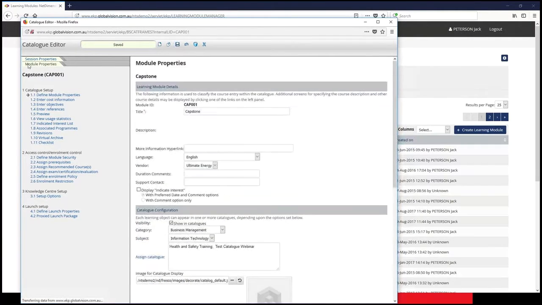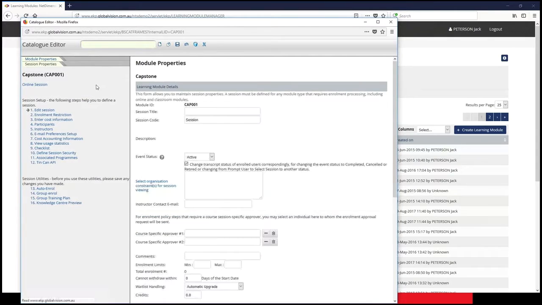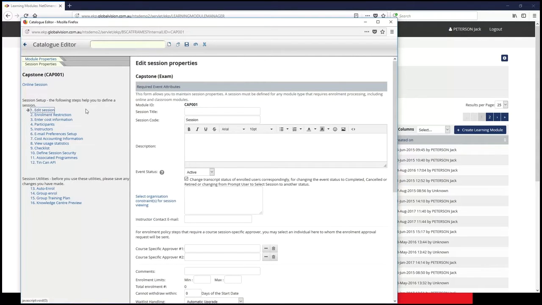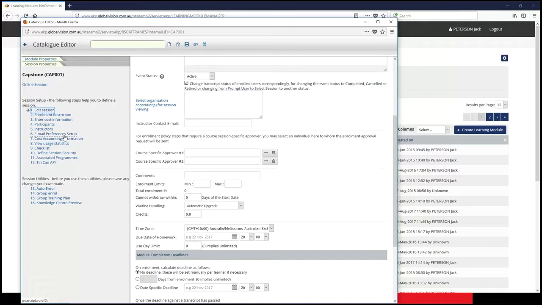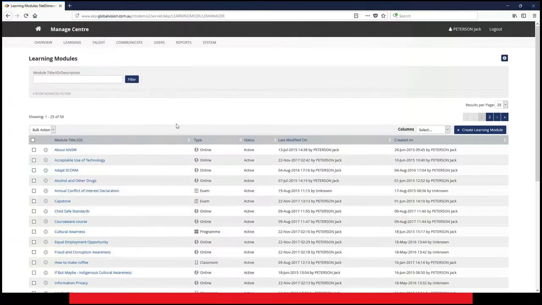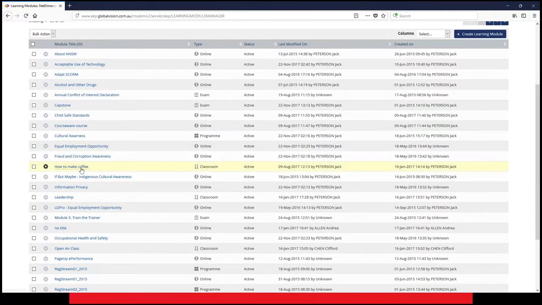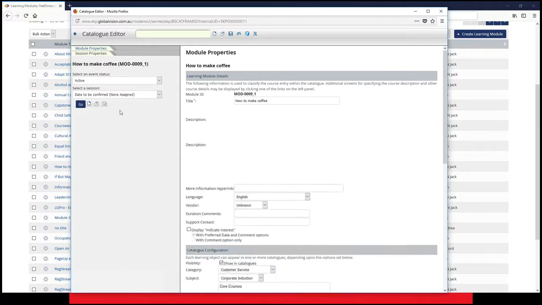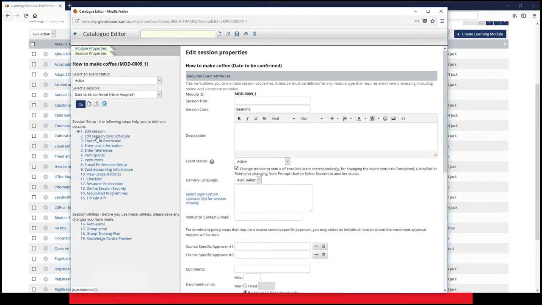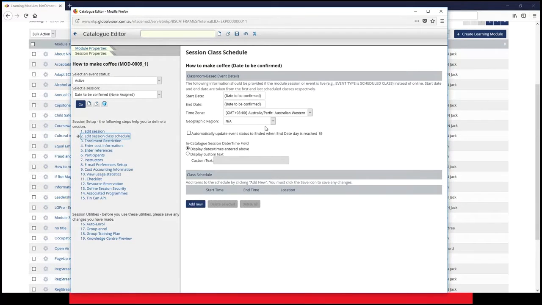If we wanted to set up a geographic region, it comes under session properties. It is only available when we're doing face-to-face, of course. So let's say how to make coffee. We go over here. Over here, you see that in a face-to-face session, we've got the geographic region show up, and we can select the geographic region for that.